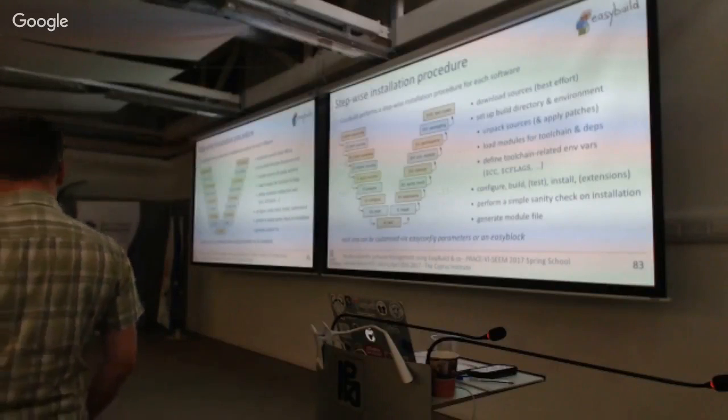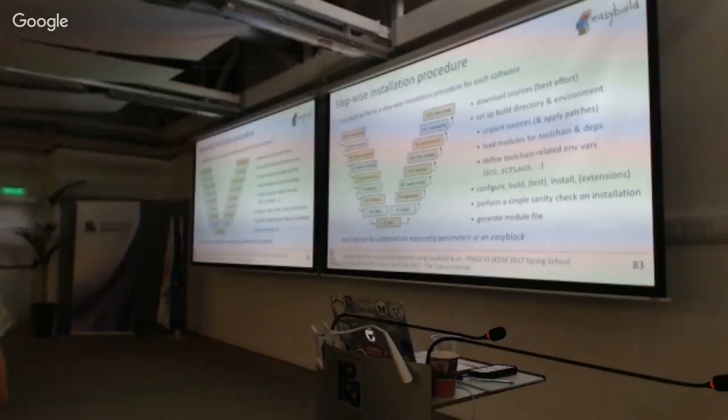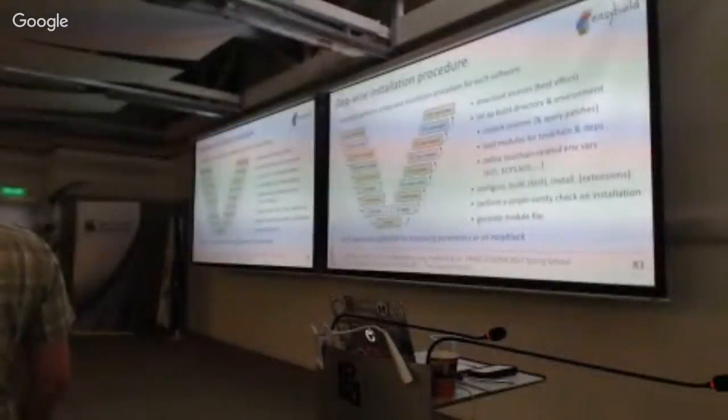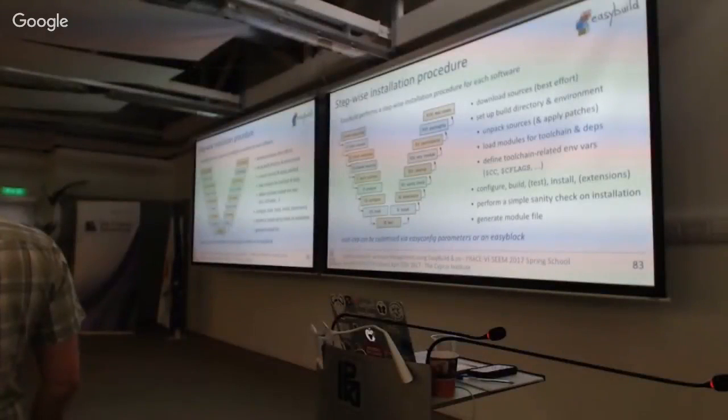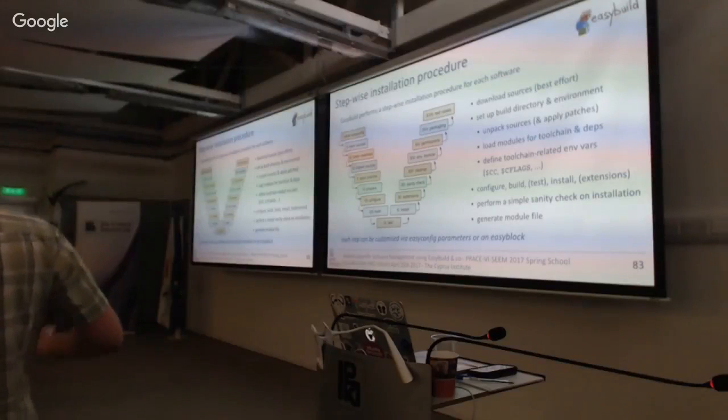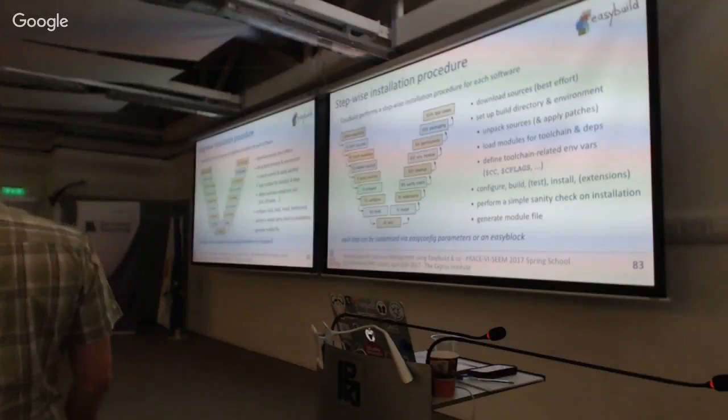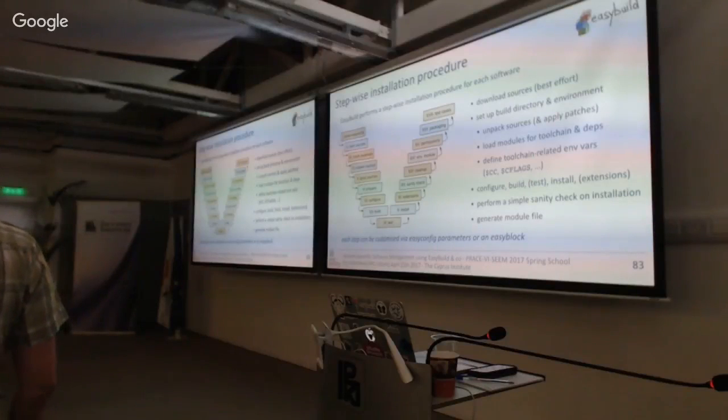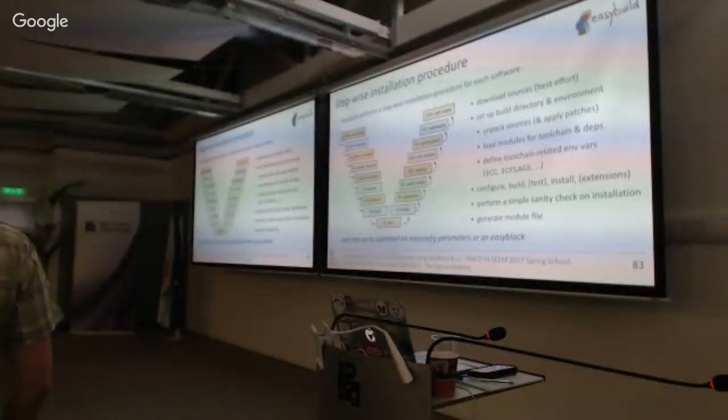So for each installation, EasyBuild will do this stepwise installation procedure. All of the steps are listed here. Of course, at first it's going to read and parse these config files to figure out what to do. And then it's going to go through the installation procedure as you probably expect. It will try to download the sources if it knows where to find them. And if the upstream location doesn't work, or if you're not connected to the internet, it's easy to configure. If the source is already available locally, you can also just put the sources there, and it will find them and be happy.